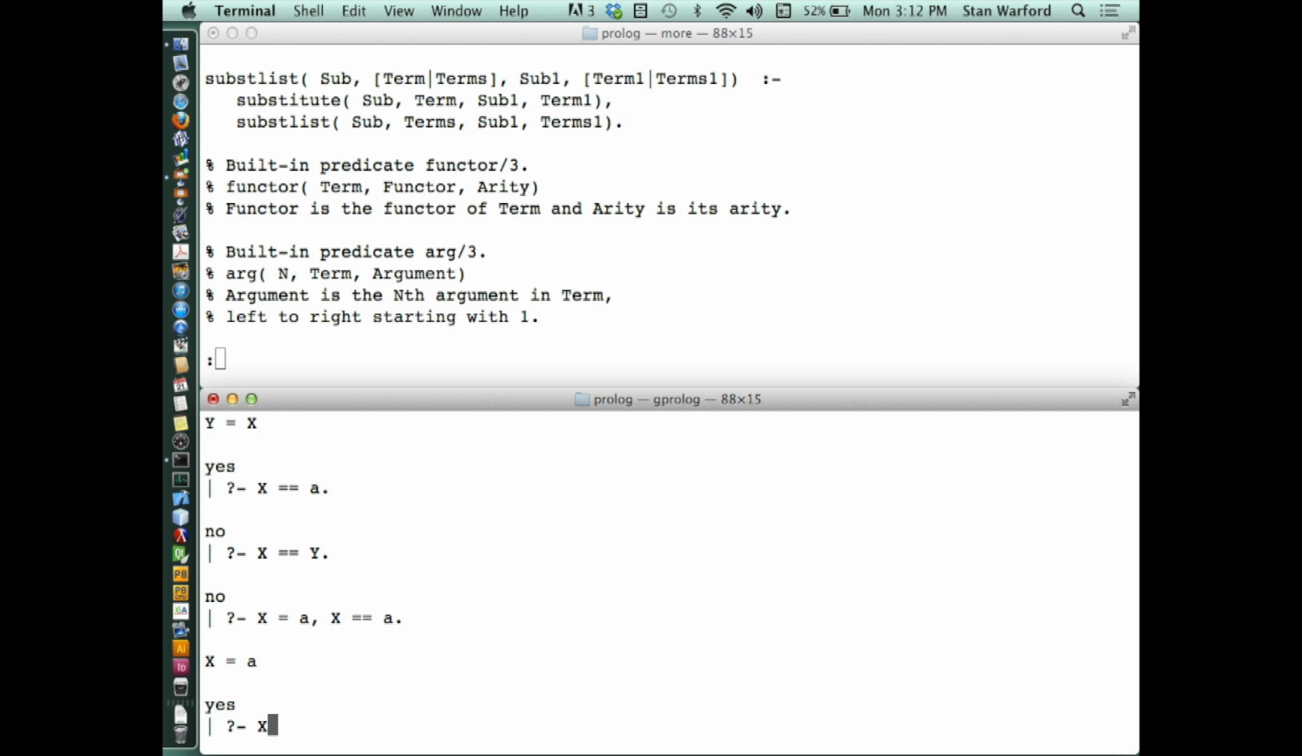And how about this? Suppose we do x match a, y match a, and then x equals equals y. X is identical to y. Now, what do you suppose here? Yes, because it uses the instantiated values. Okay, so the conclusion is equals equals uses the instantiated values for comparison. Uninstantiated variables must be identical for the comparison to succeed. Is everybody good with that?